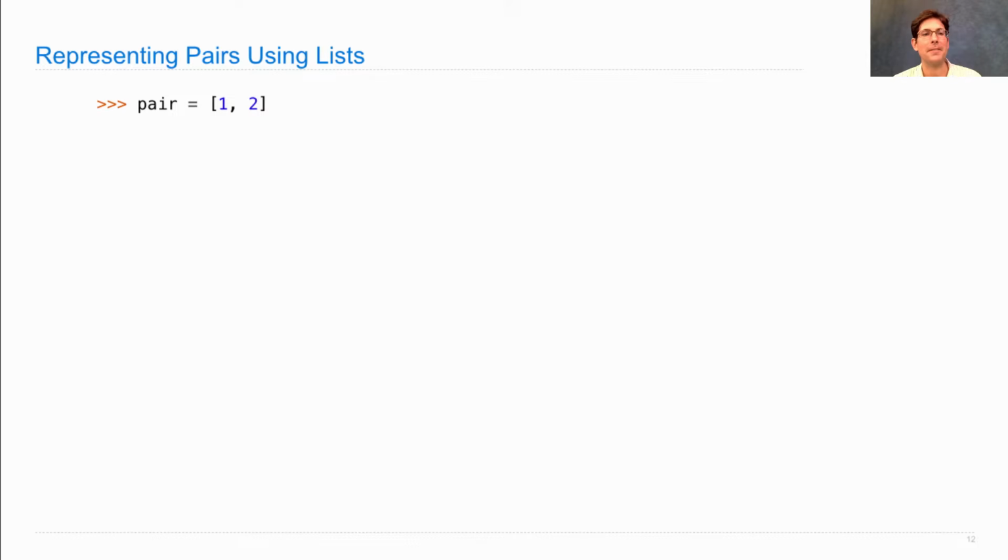So I can write the line of code pair equals open bracket 1, 2 close bracket. And what we have here is what's called a list literal, which creates a new list that contains 1 and 2 as two values. And since we have two values in the list, we'll call it a pair. And when I display this pair, I see its contents, written just like the literal. So a list literal is a comma-separated expression in brackets.